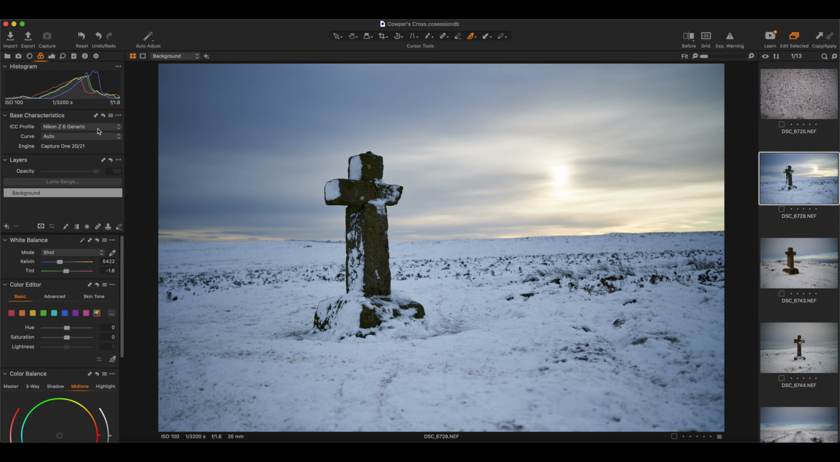Now, the first thing that I'm going to do is just change the basic colour profile of this photograph to Pro Standard, which fits the camera that I used to make this photograph, which is a Nikon Z6, and also the profile that's given to the software as well, to make sure that the colours are as natural and as accurate as they possibly can be.